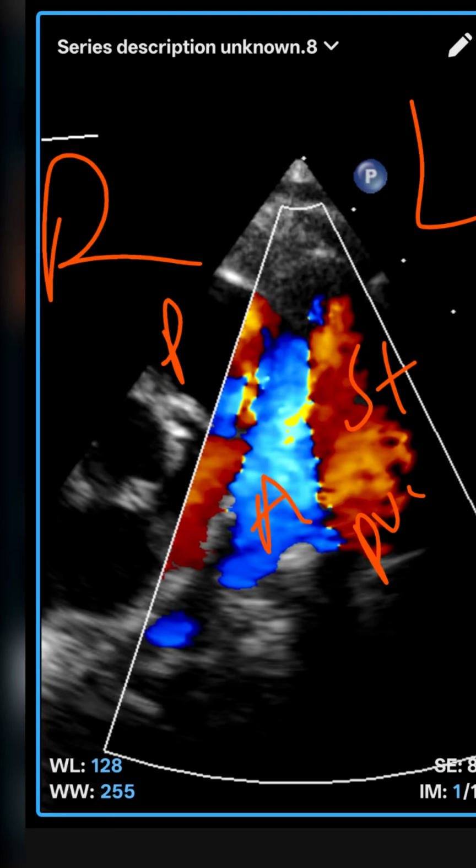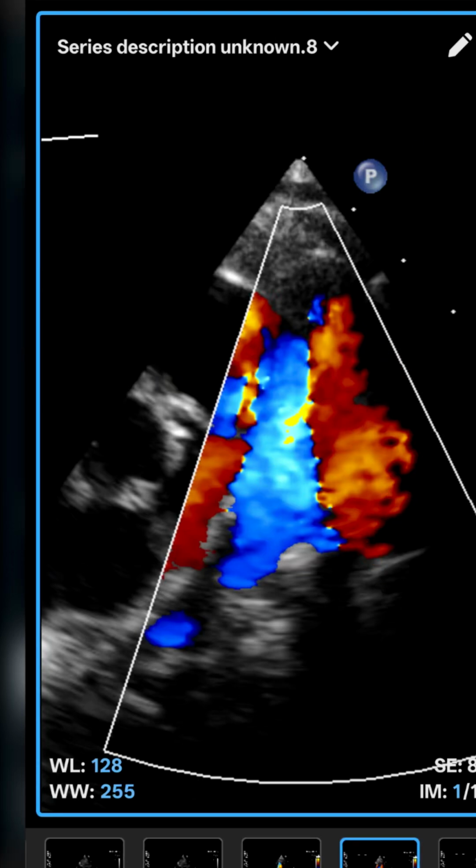So from suprasternal window, P for pulmonary vein, then A for descending aortic arch and thoracic aorta, and that is a straight vein. The most lateral one, most left one, is a straight vein joining the left innominate vein. That indicates anomalous pulmonary venous connection. This is suprasternal window image.